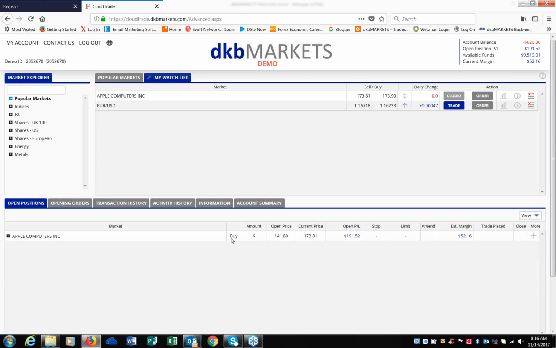So you can see that this is a buy trade, the amount that's been bought, the opening price, the current price, the profit and loss will be there, and the margin you need for the trade will also be there.